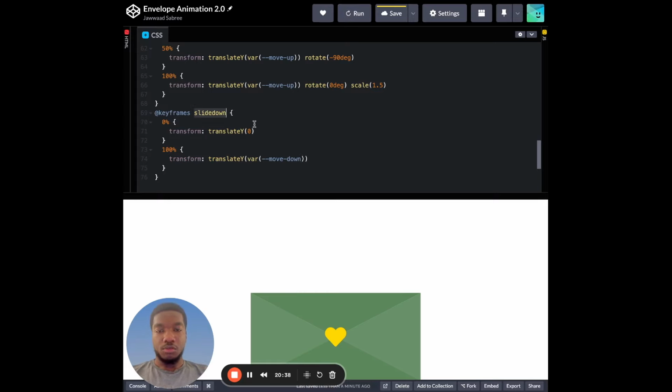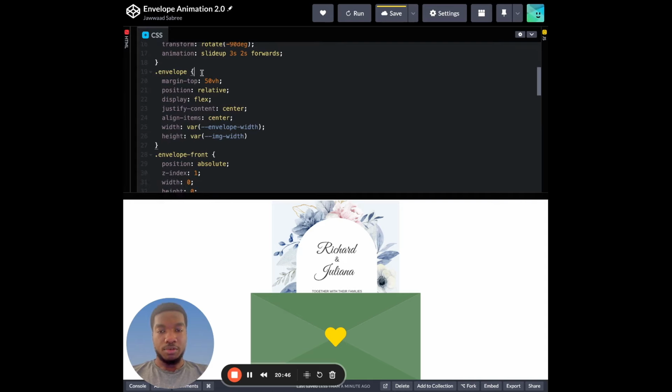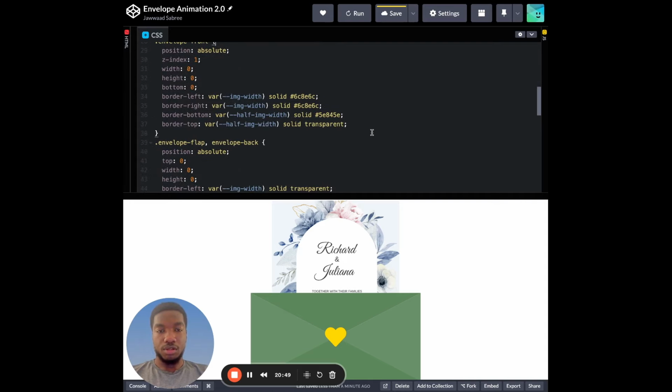Now, obviously, it didn't do anything because we didn't tell it when to slide down or what should slide down. So we want to say, what do we want to slide down? We don't want the whole envelope to slide down because that covers everything. We want envelope front to slide down. So we'll say animation, slide down, and then we'll do the same thing. We want this to run for 3 seconds. We want it to wait 2 seconds, and we want it to keep the animation where it ended off instead of bouncing back.